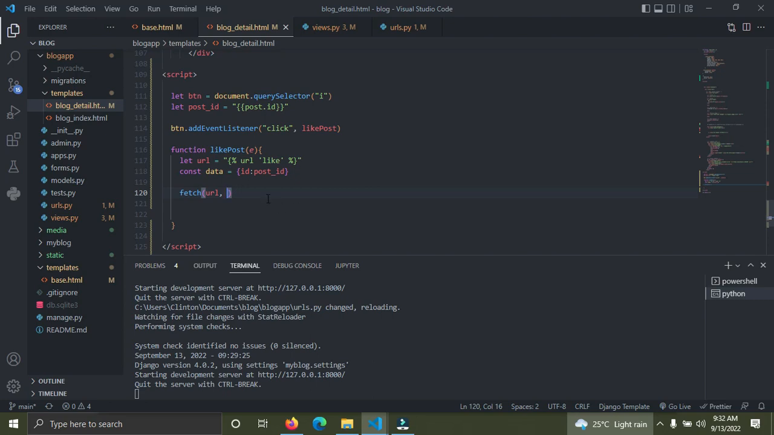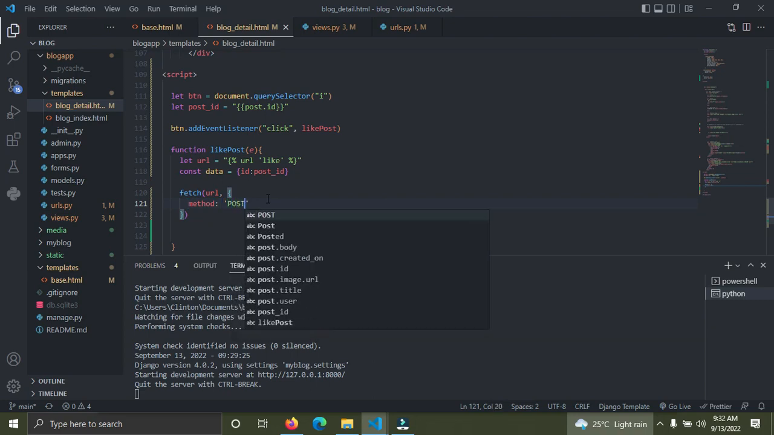So I'm going to put in these curly braces, and then I'm going to simply say method. This is a post request. It's a post method because we are sending something to the database. So I'm going to say method, sorry, it's not going to be in, it's going to be method, and then it's pointing to post. This is a post request.